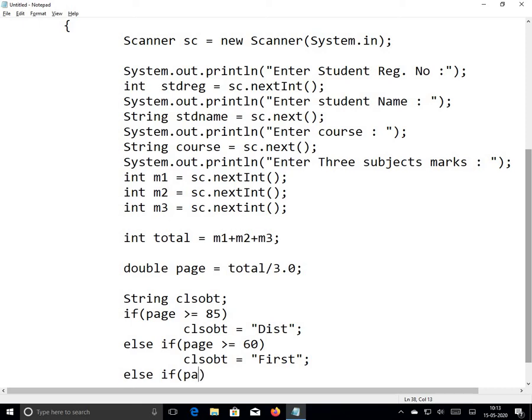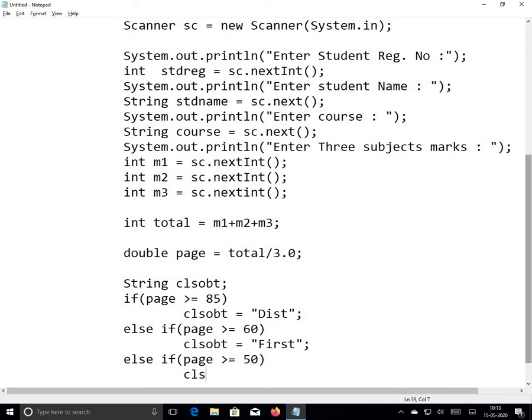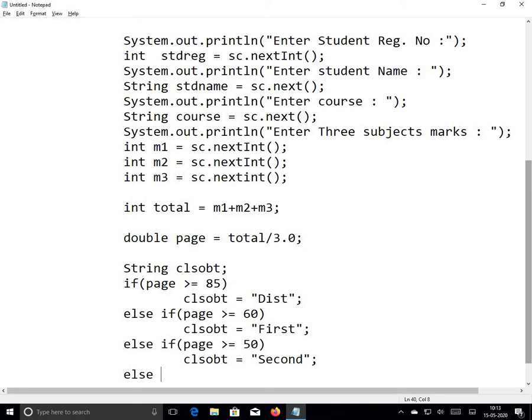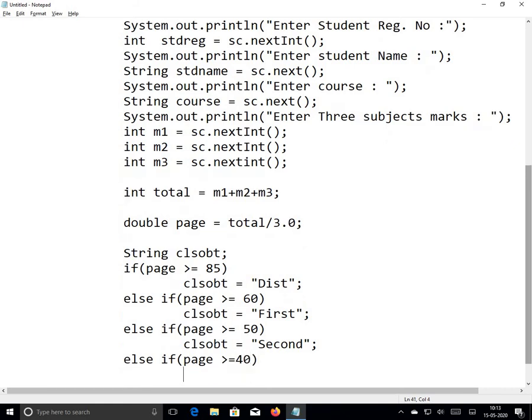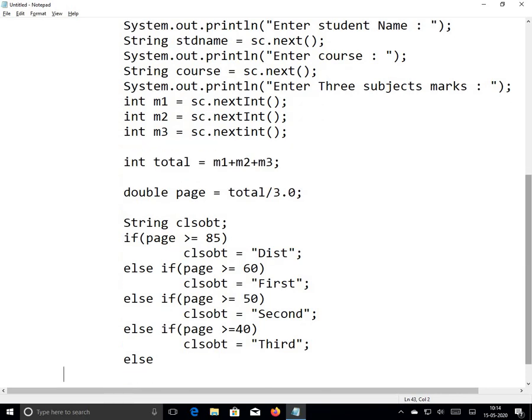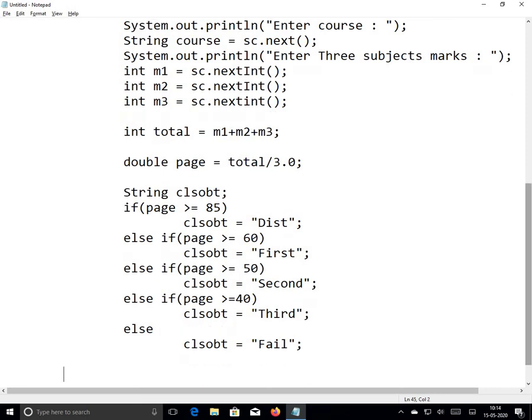else if pas is greater than or equal to 50, second, else if pas is greater than or equal to 40, third, finally else clsobt is equal to fail. So after that we need to print.